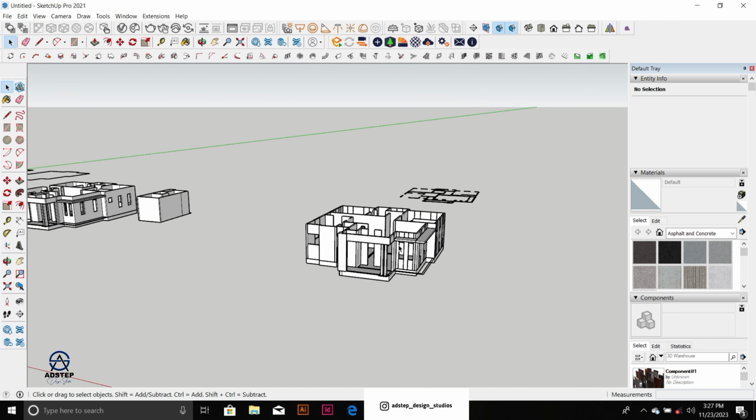So the third one we'll be discussing here is using a plugin. The plugin name is Makeface. This one is the simpler method. That is why I'm going to do it last. This is the simpler method.